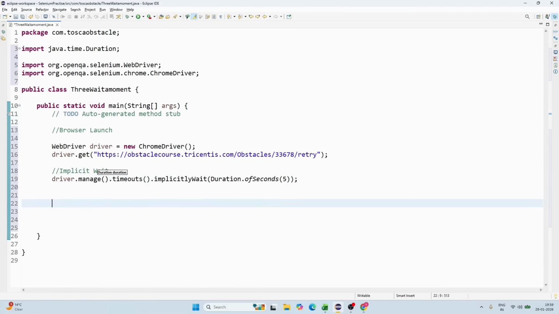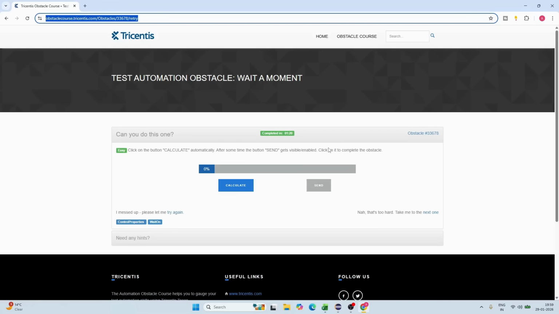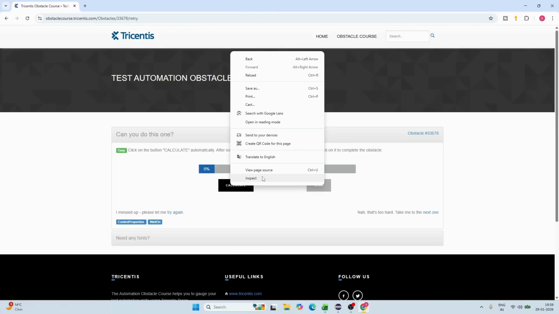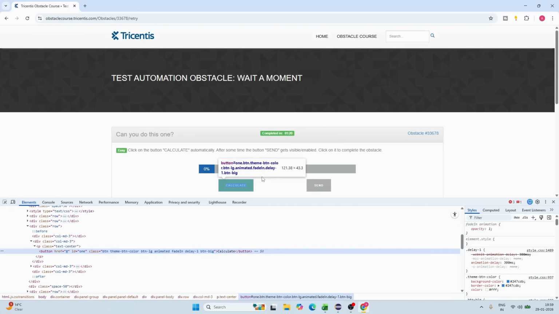Okay. Now let's come to our actual code. Let's see what all things we have to do. So we have to just interact with these two buttons and we have to put the logic that if I'm going to click on the calculate button, I have to wait for this button to get enabled. So let's see how we'll do that. But before that, let's first of all get the properties of these two elements.